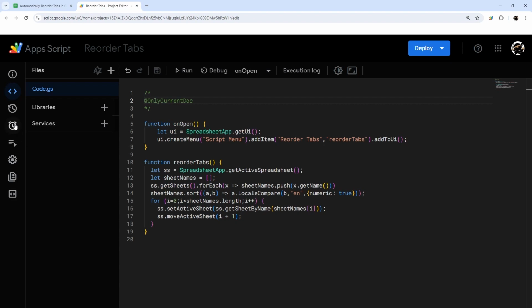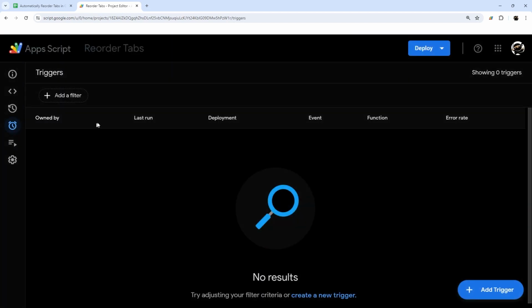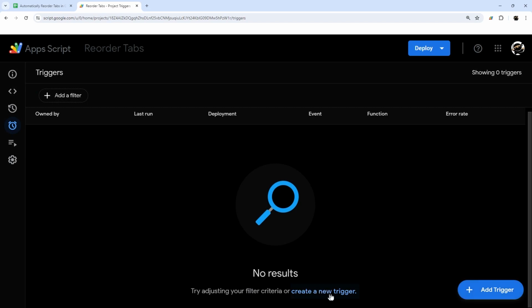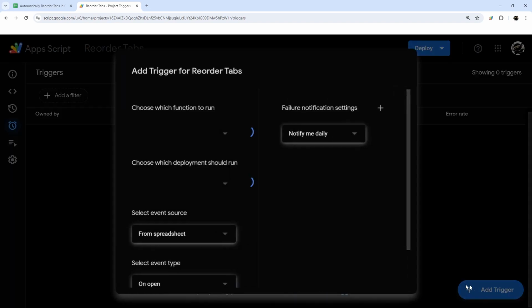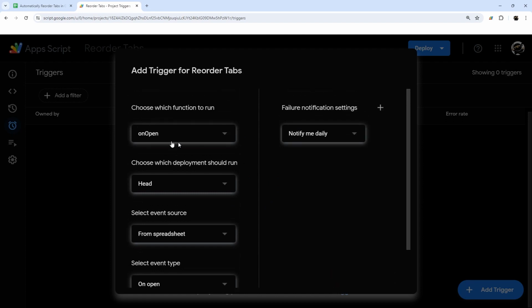So let's go ahead and do the triggers real quick. So over here on the left-hand side, you see this clock icon. And if you hover over it, you can see it says triggers. Click on that. And then what we're going to do is create a new trigger. So there's a couple different ways. There's create a new trigger here, or this big plus button over here. So we'll just use that one for now.